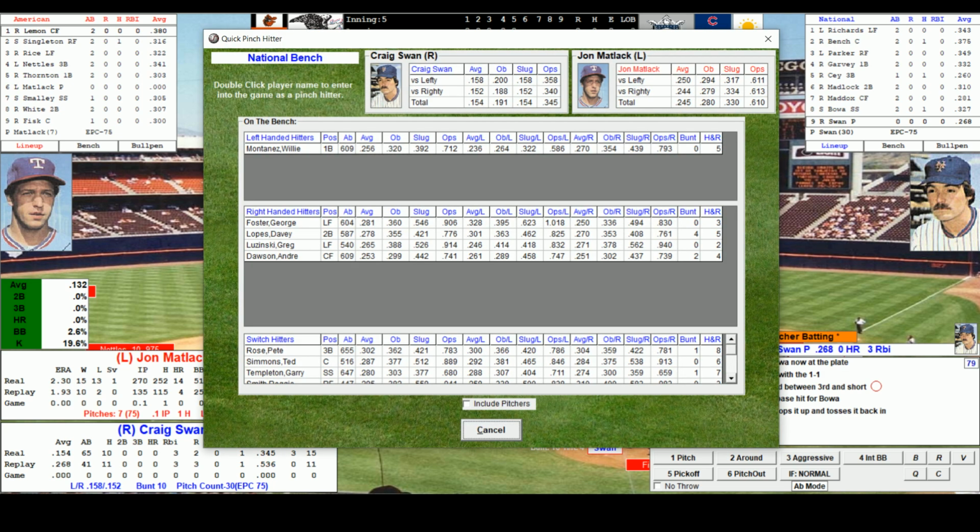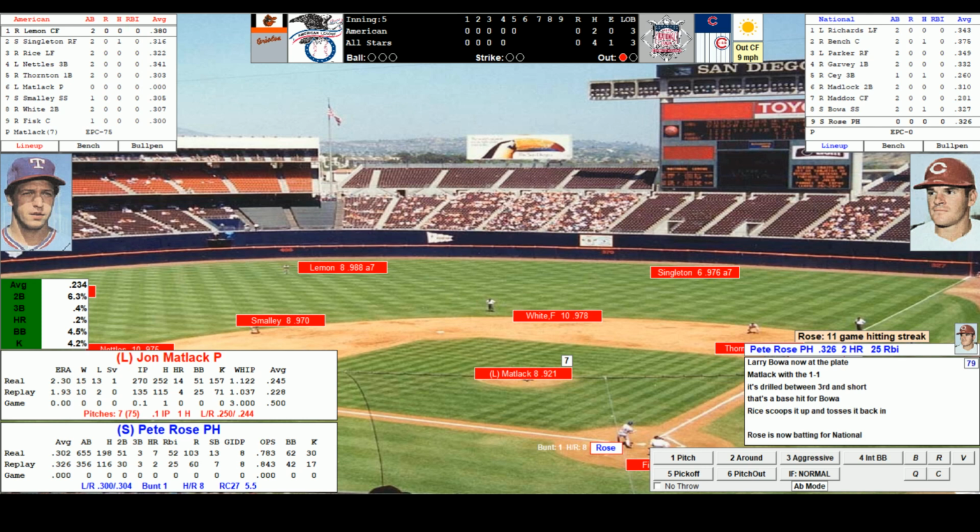All right, Craig Swan. Oh, Pete Rose, right? We're going with Rose, and Rose is going to stay in the ball game. We all happy with that? Speak now or forever hold your peace? Yep. So Rose will stay in the ball game and play third. At .326, 2 homers and 25 RBI. I'm tempted to leave Nettles in the whole game, but we'll see.